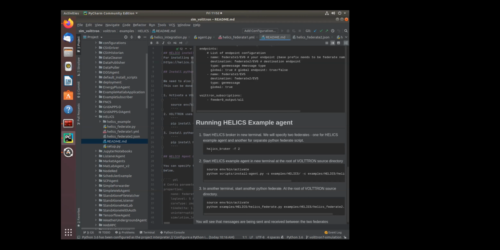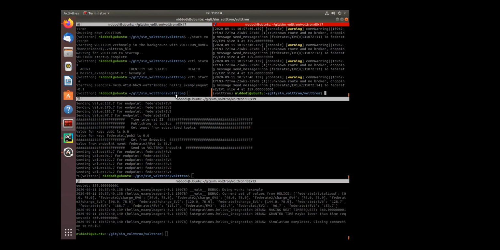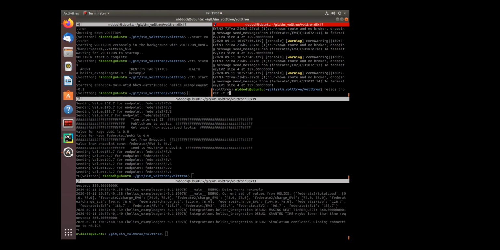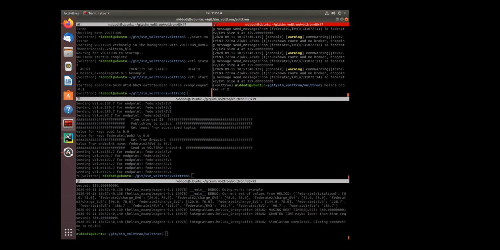So you need to start the broker. I have the setup ready. In the top right window, I'm going to start the broker by saying that there are two federates that are going to be connected to it.